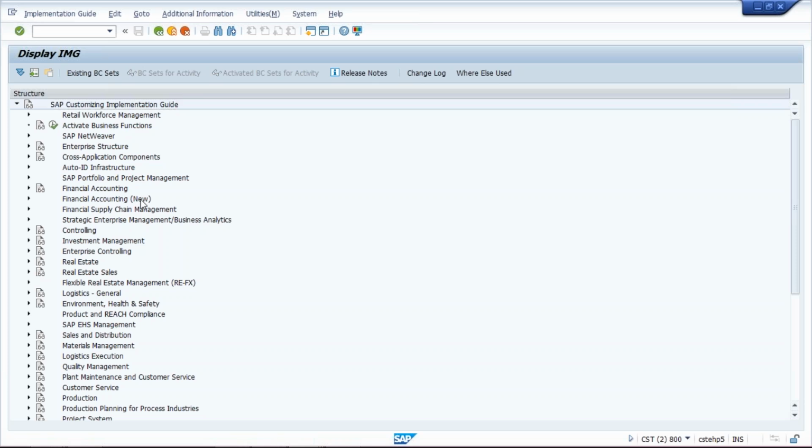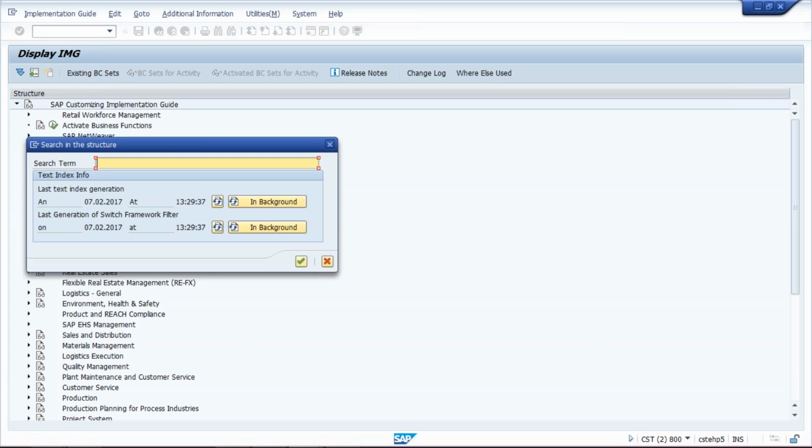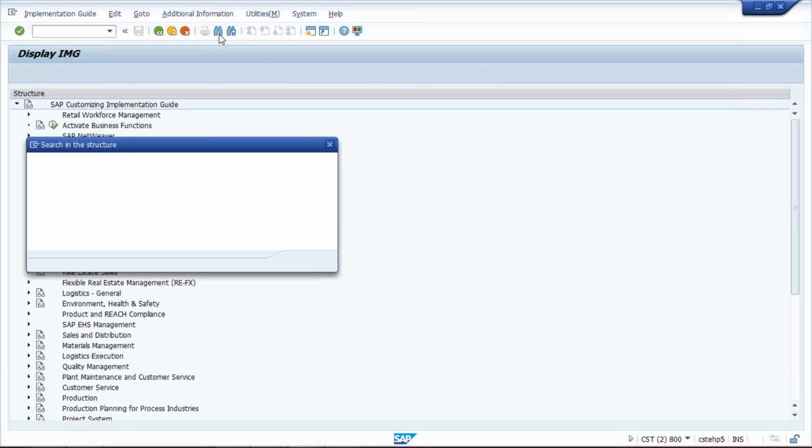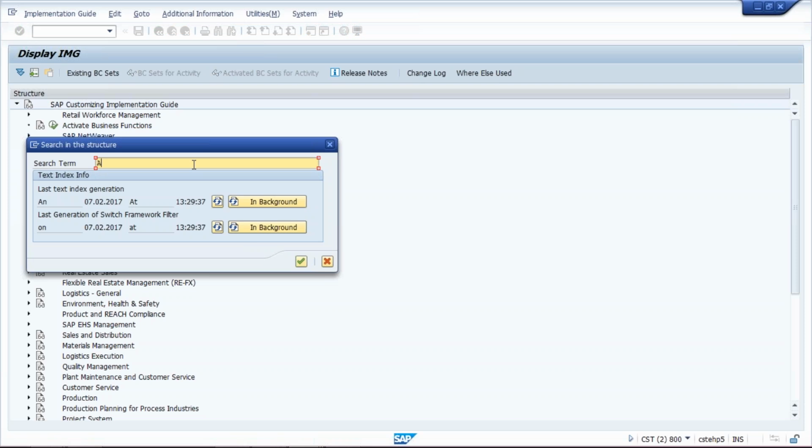So simple Control F, the same way as in an Excel sheet or Word document when you find a specific word or sentence. Control F, or else we also have the find button here. Then you need to type activate document splitting. Splitting means only SPL I have given, the system will take it automatically. Press enter.